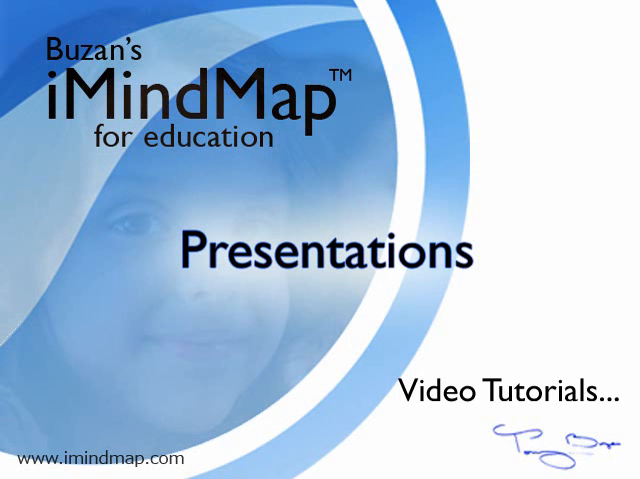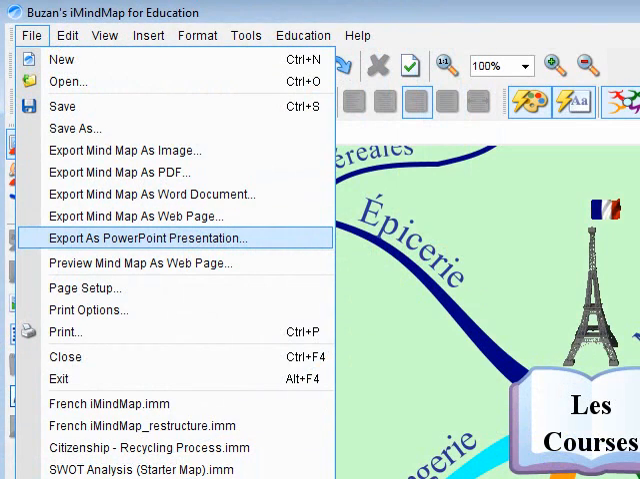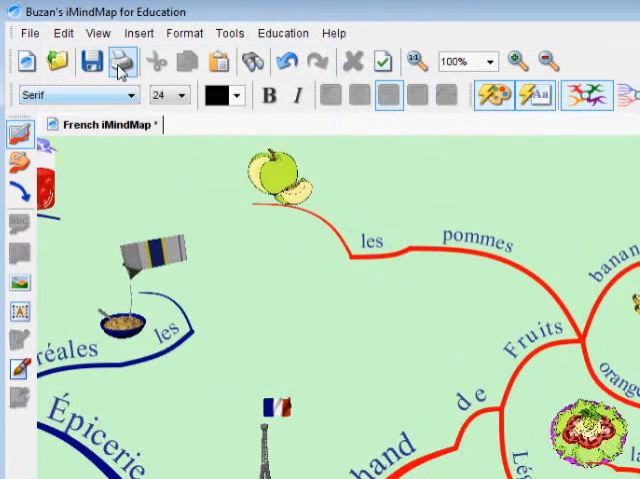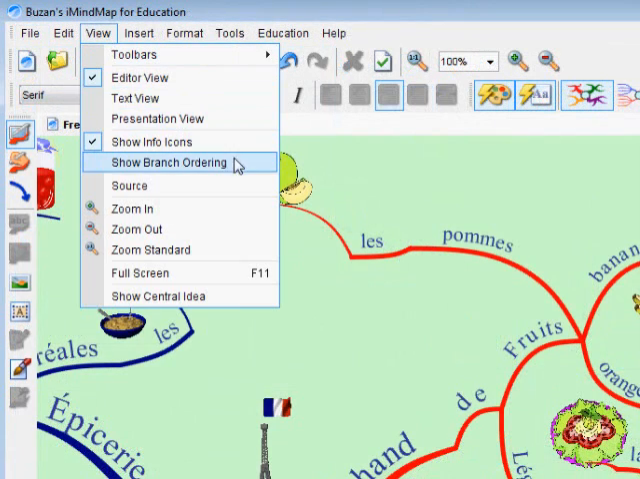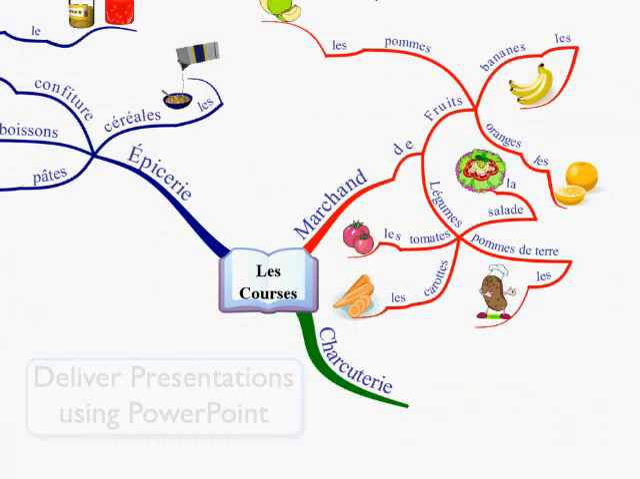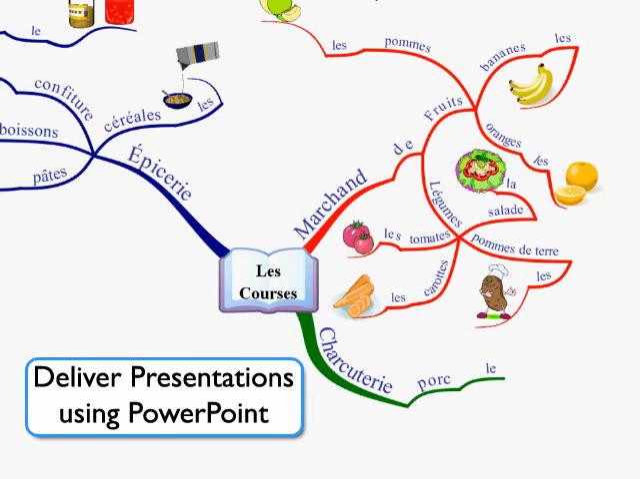Why not get your students to create a presentation using their iMindMap by exporting it into PowerPoint? They can order the branches using the branch ordering tool so that their branches appear in the order they wish to talk about them. They can then deliver this to the classroom individually or as a small group.